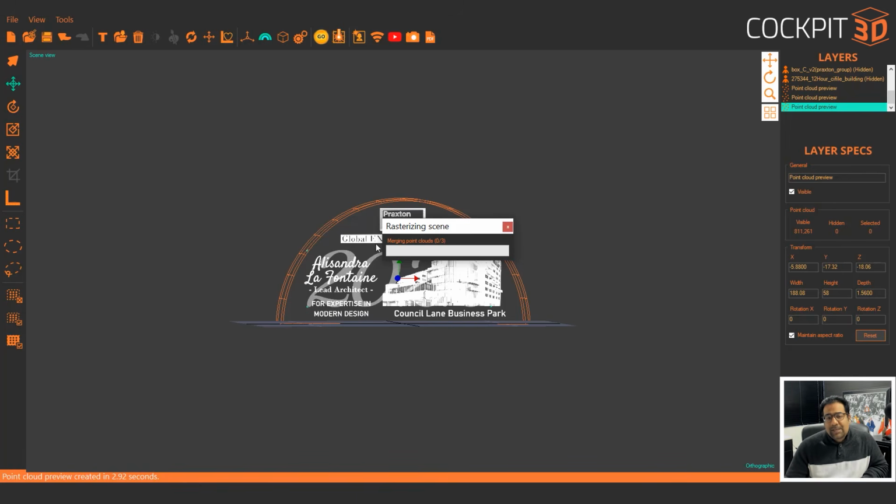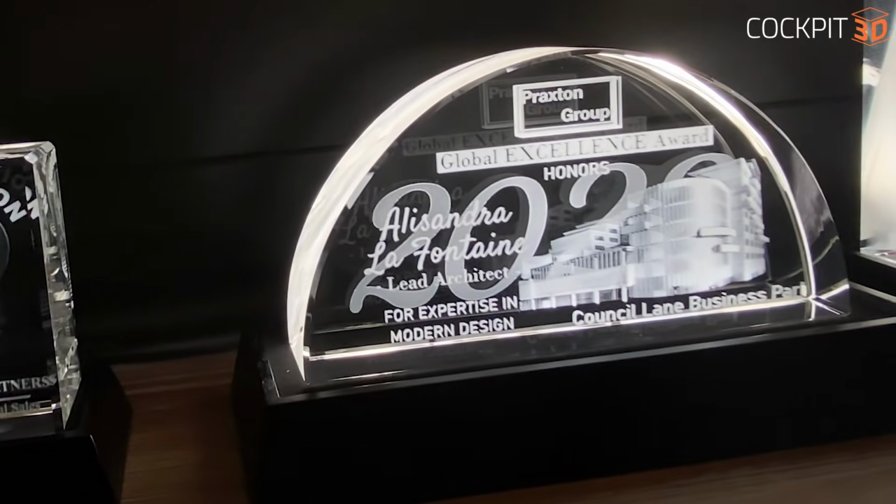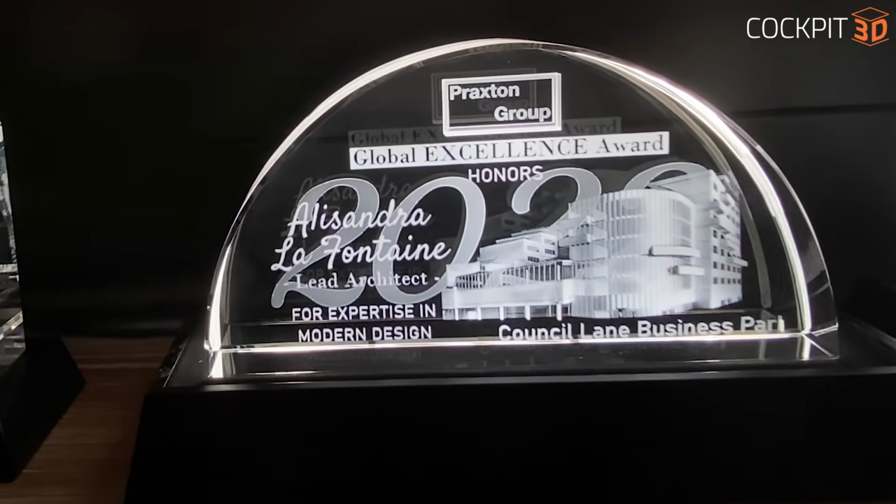Now what it's going to do is merge these different layers together, create one final point cloud, and that's the point cloud that you're going to save and send to your laser. And when it's all done, this is what it looks like. Isn't that beautiful?